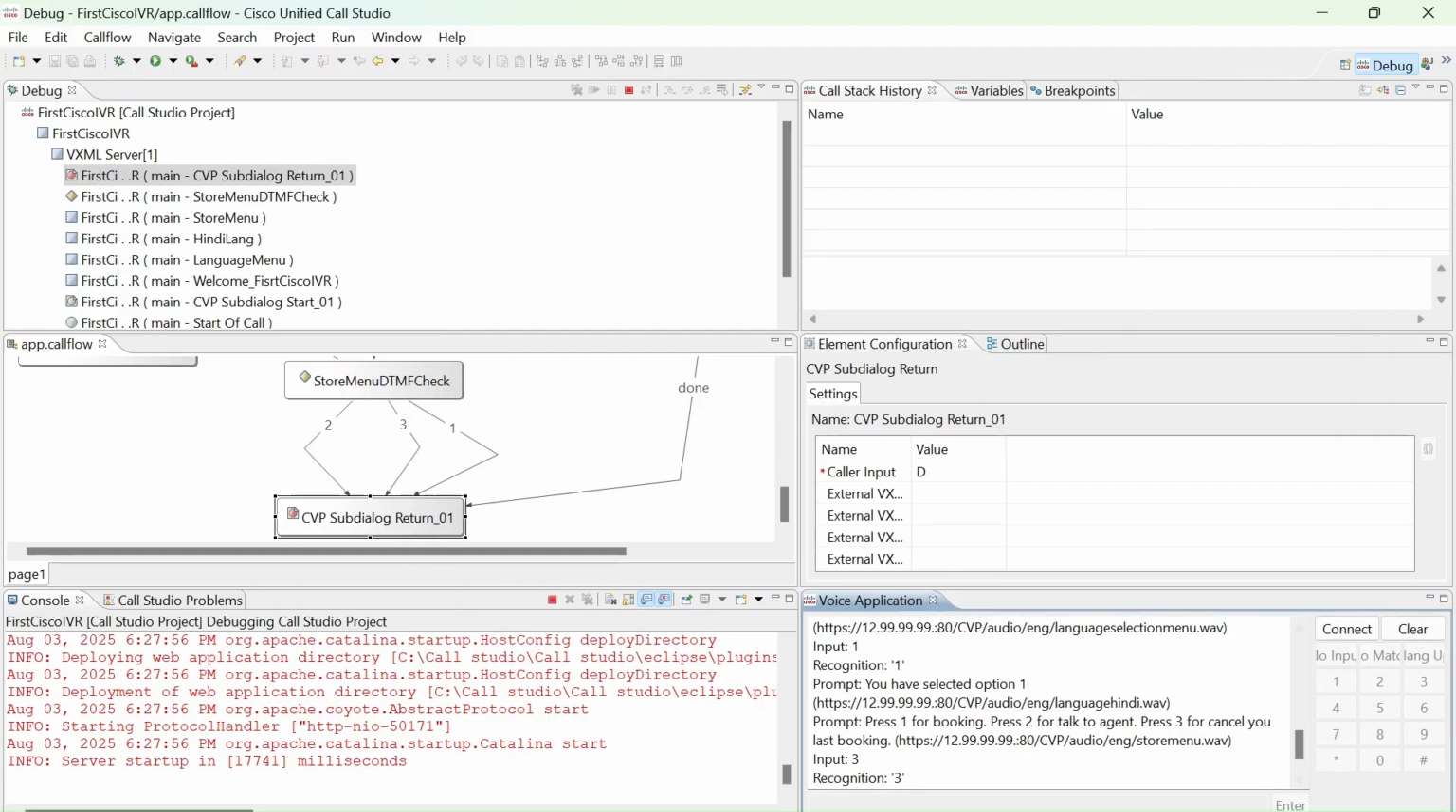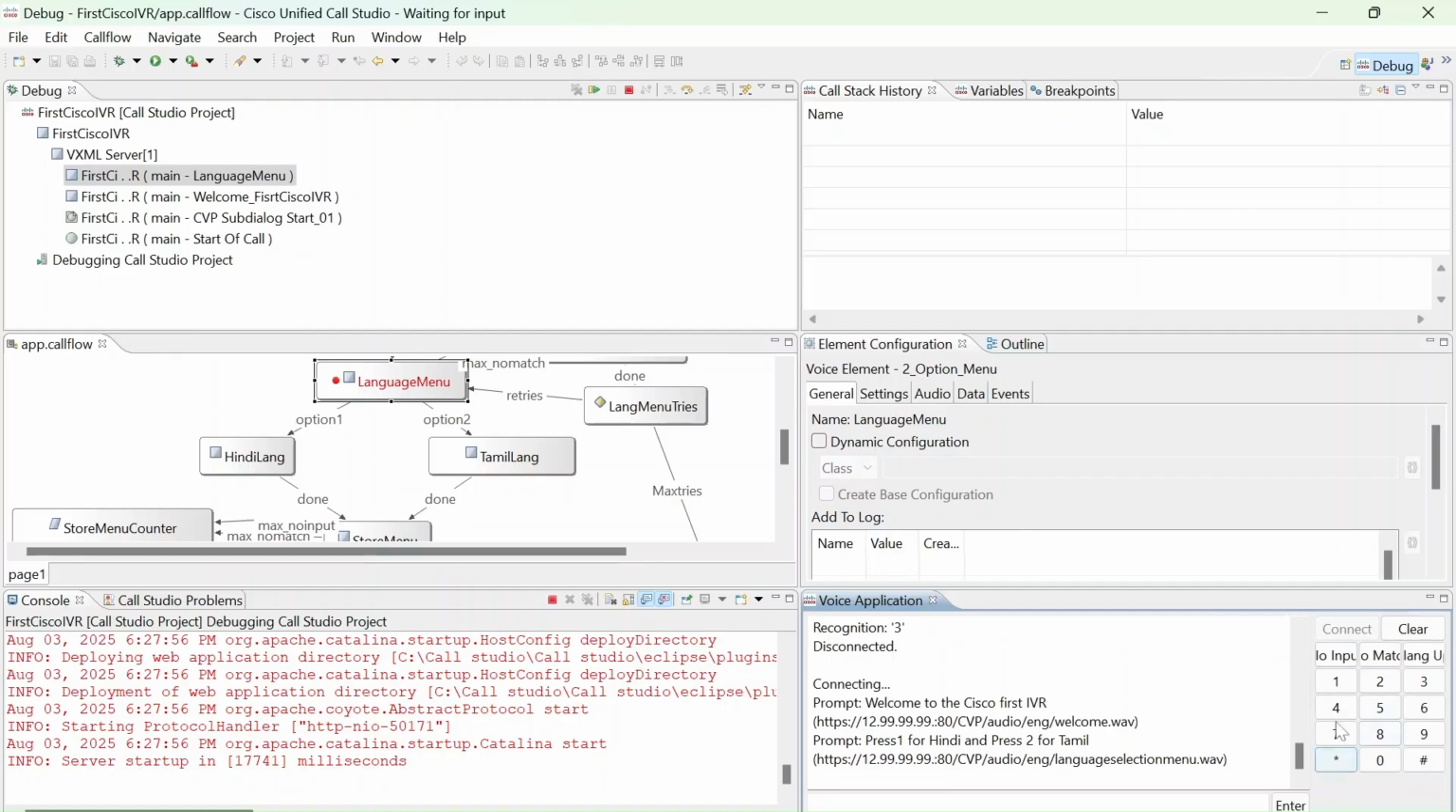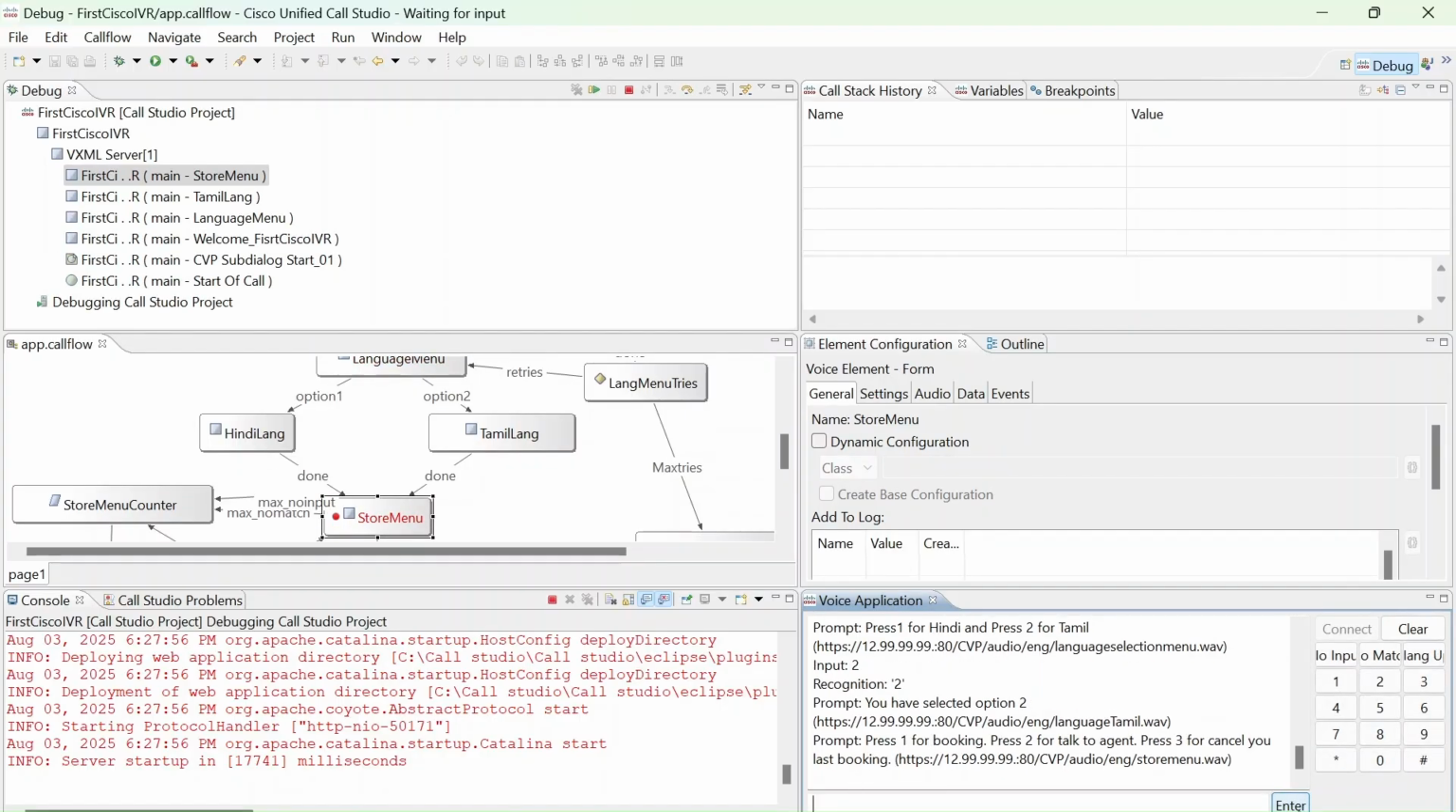Let's see, language selection menu 1, and then in this, press 1 booking, press 2, and you pressed 3, so that means it came here. So it is working correctly. Let's connect one more time. This time we will not press anything. So do not press anything.